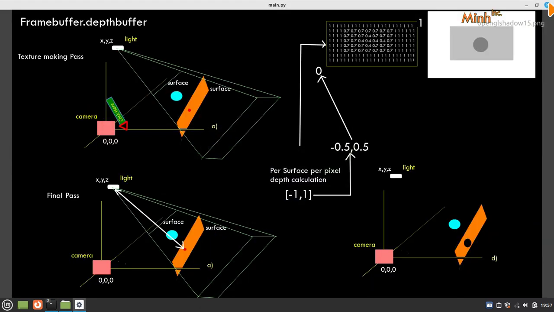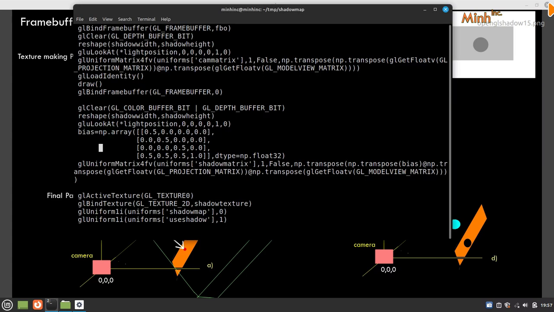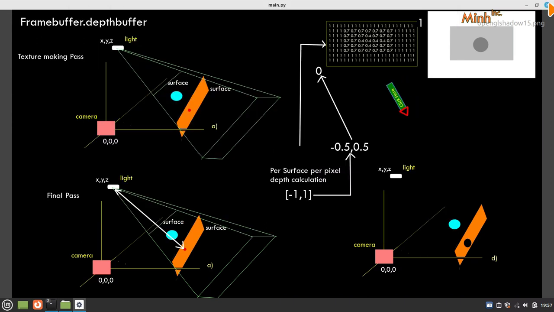We reshape it, call GLU look at, and as we talked about, the image we get, the texture, is 0 to 1. The image is 0 to 1, not minus 1 to 1. So again we do reshape, and then GLU look at with the same light position. This is the second pass. In the first pass we saw a frustum, and inside the frustum we are creating the texture map. In the second pass we call the same thing and for each pixel we try to get the depth value, just the depth value.